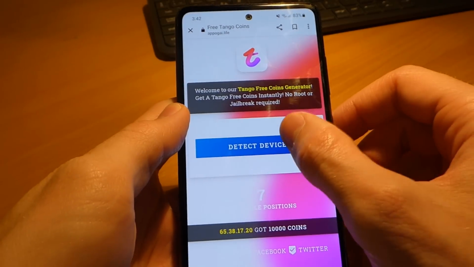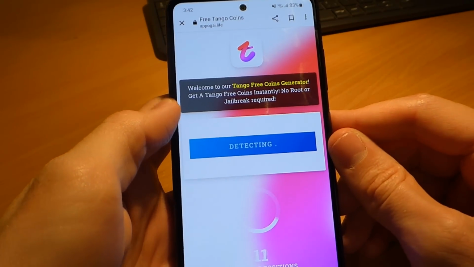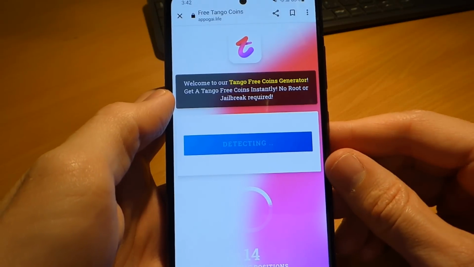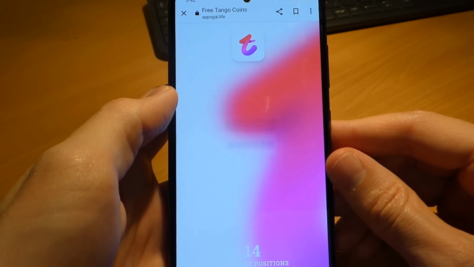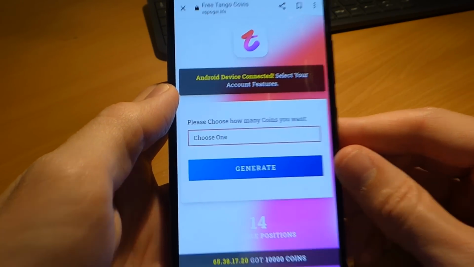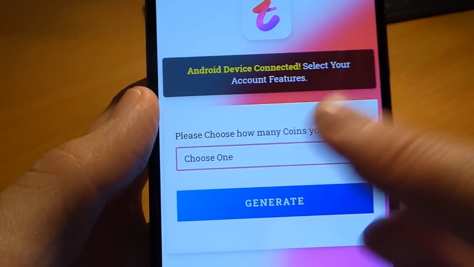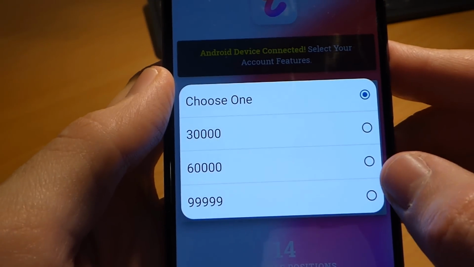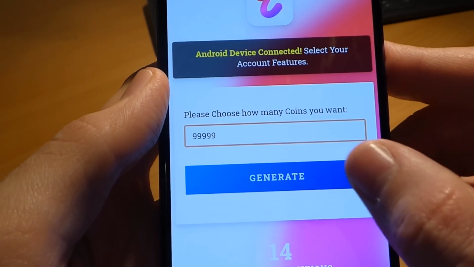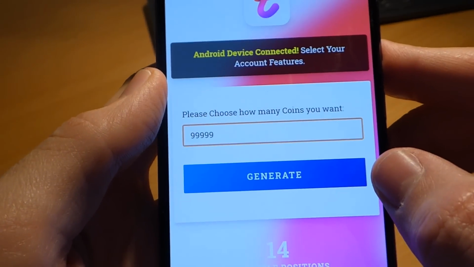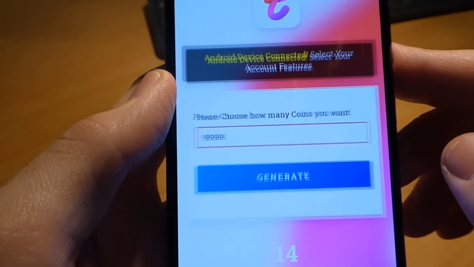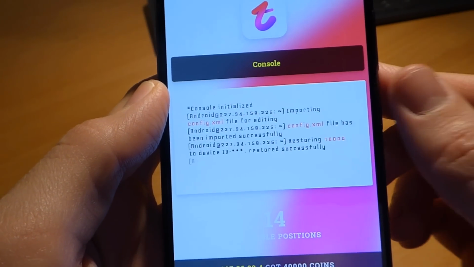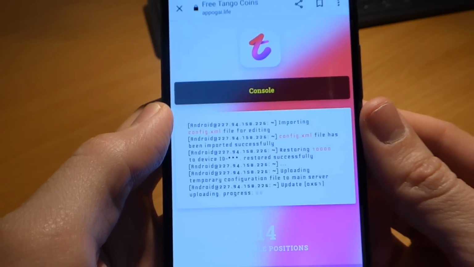Tap the detect button and wait to recognize the website your device. The generator works on Android and iOS too. Now select how much coins do you want, and tap the generate button. The generator now started to add the coins to your account, so be patient and wait the end.